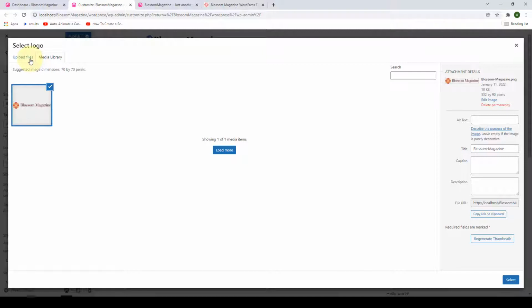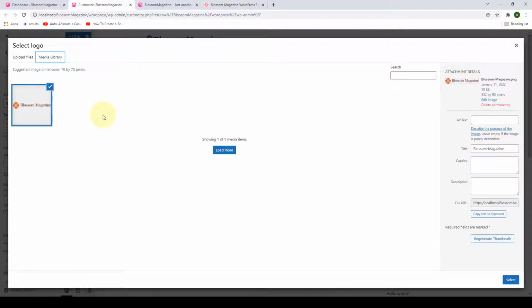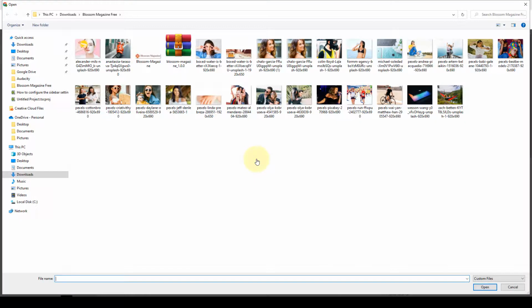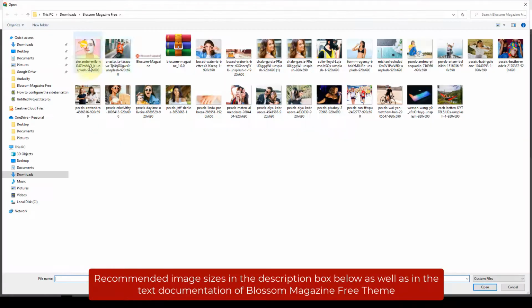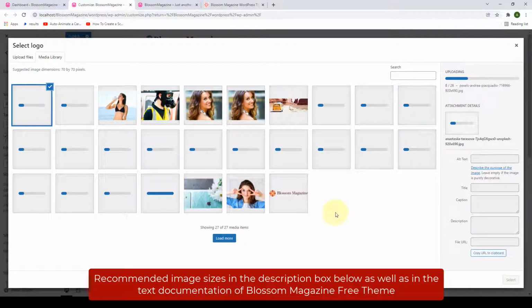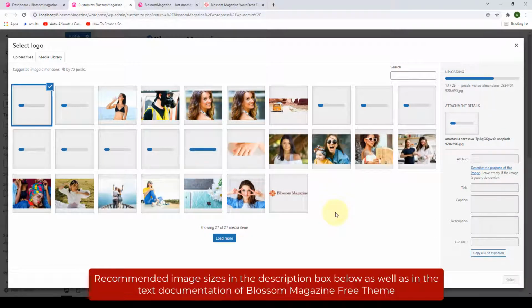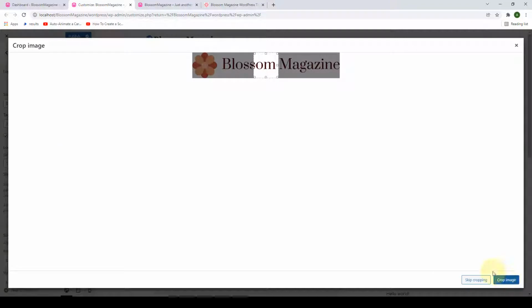All of the images that you upload from Upload Files will be stored in the Media Library section. Let's go back to Upload Files and I'm going to upload all of my images all at once. I have added the recommended image sizes in the description box below. You can also find the recommended image sizes in the text documentation for Blossom Magazine free WordPress theme. Now we will select the logo. Click on Select. You can either crop the image or you can skip cropping. I'm going to skip cropping.